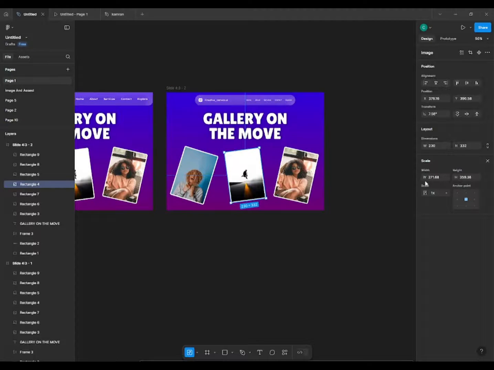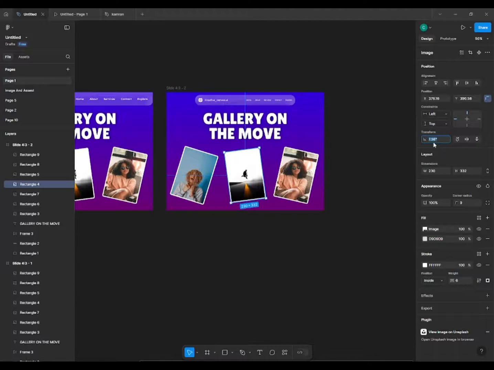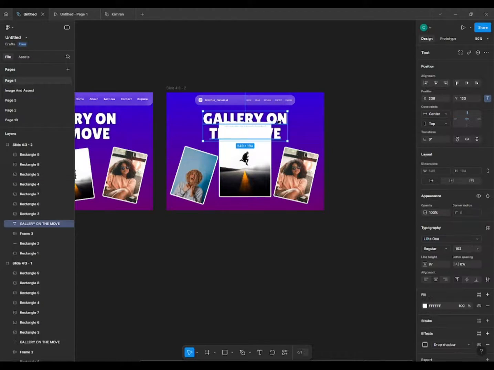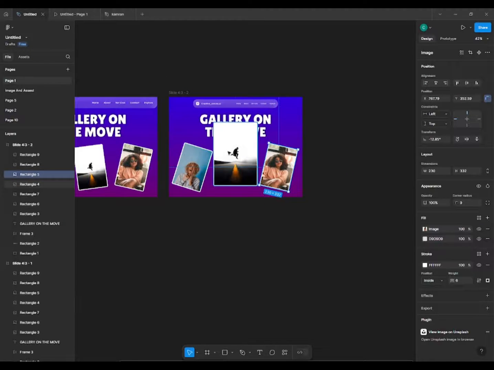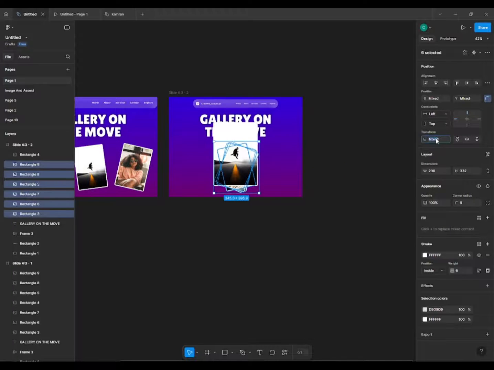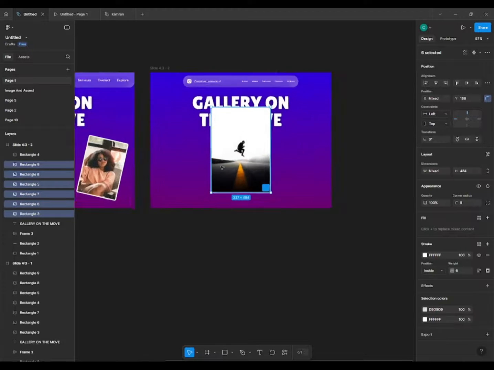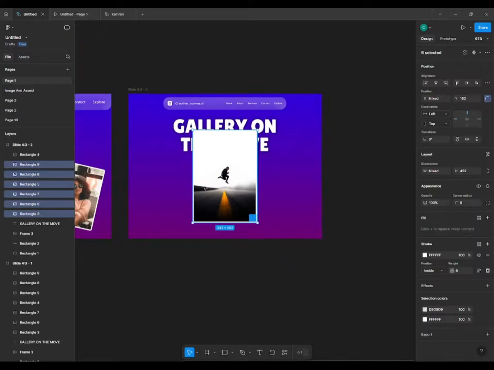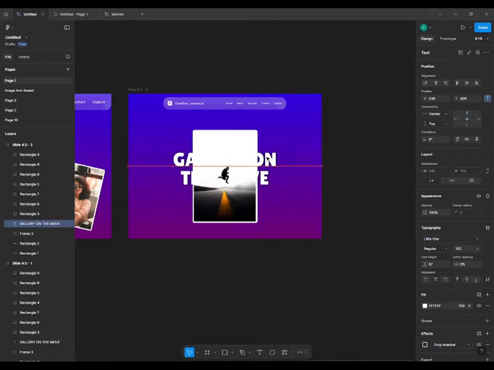Now select the mid image of second frame, and make its angle 0 degree, and make its size a little bit larger, and make it in front. Now select the other images of second frame, and make them align center, and make their angle 0 degree, and make their size like the front image. Now select the text, and make its size larger.